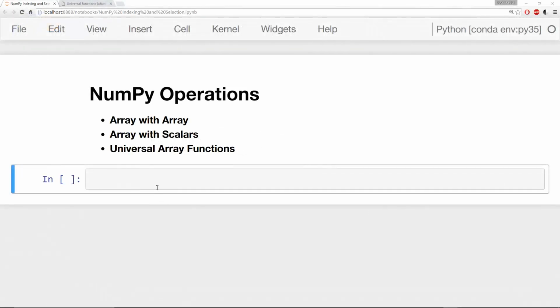Alright, so here we are at the Jupyter Notebook. We'll go ahead and discuss array with array operations, array with scalar operations, and then some universal array functions, what they are, and how you can find more of them.